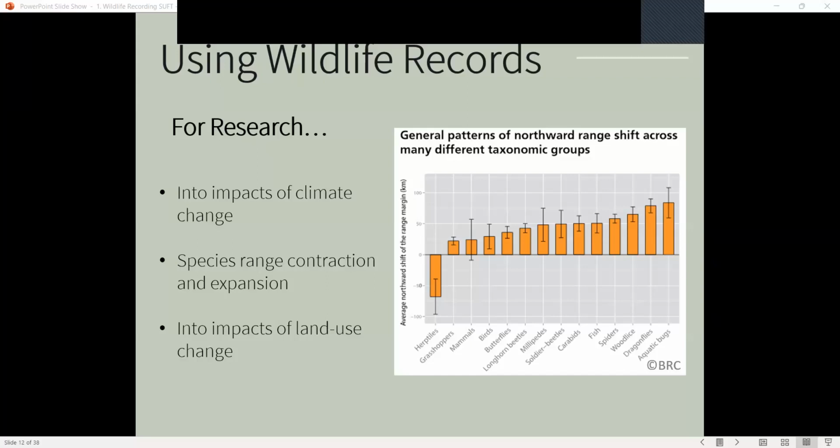So species range, contraction and expansion. Of course, we saw with the curlew how the range and the numbers of them are contracting, whereas with the red kite, we saw the records expanding over new areas and also in number as well. So that's how we can use some of these records, and also into land use change, which is kind of starting to become known now with the curlew decline as well, change from hay meadows to silage.